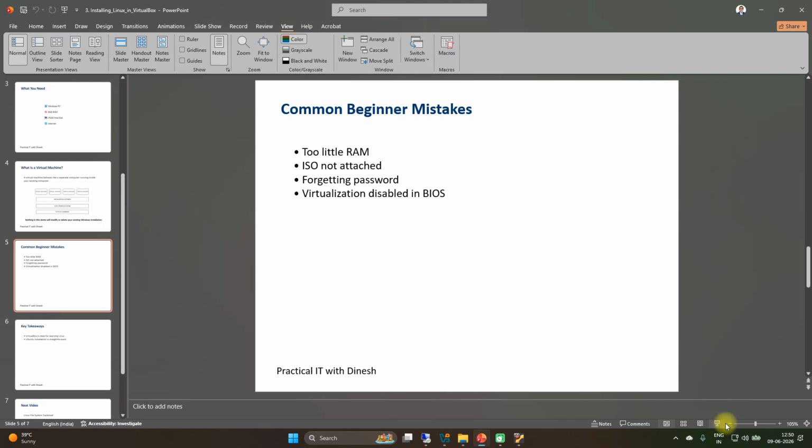Forgetting password. If you forget the password configured during the installation, you will not be able to log into the Ubuntu desktop on startup. Not attaching ISO. If the ISO file is not attached on the optical drive, then the installation will not start. A very important point is virtualization should be enabled in the BIOS of the laptop or desktop. If it is disabled, it will not allow you to install VirtualBox.